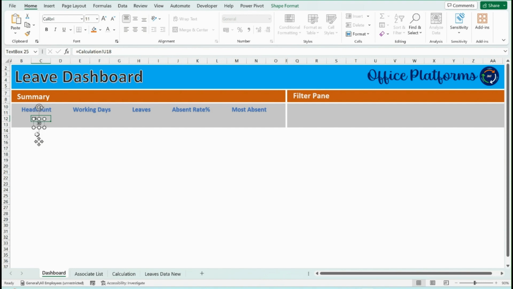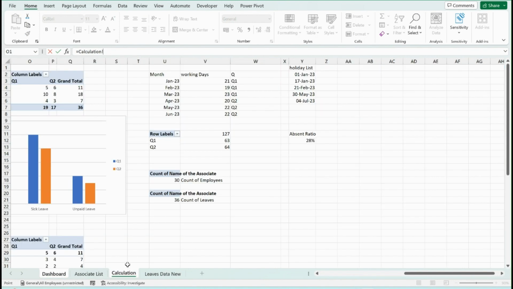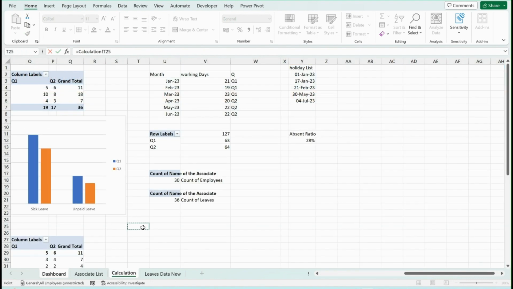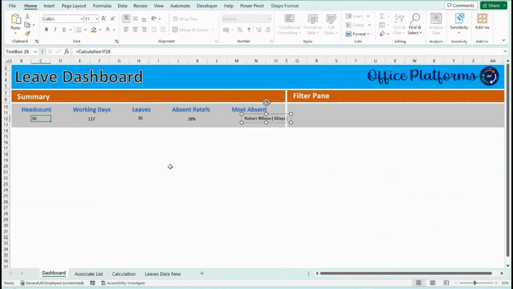Again Control C, Control V, we will write the working days. We will go back to the calculation sheet and look for the working days. Remember, these are the working days, right? Quarter one, quarter two, we have summed it to get the working days. Again Control C, Control V, we will get the leaves from calculations, and this is the count of leaves. Control C, Control V, again the absent rate. We have calculated the absent rate in calculations. And again Control C, Control V to get the person who has taken the maximum leaves. Remember this is the place where we have calculated the maximum leaves.